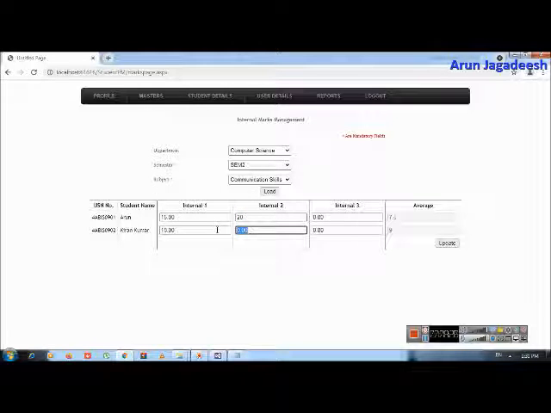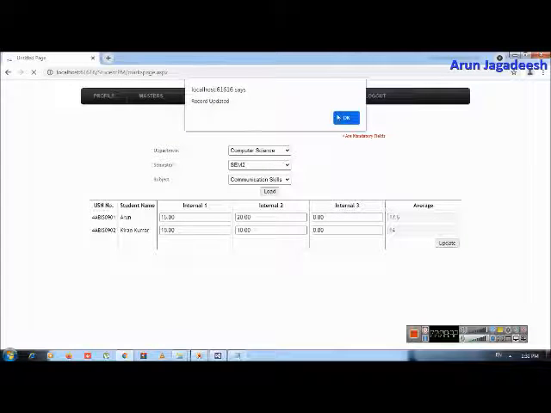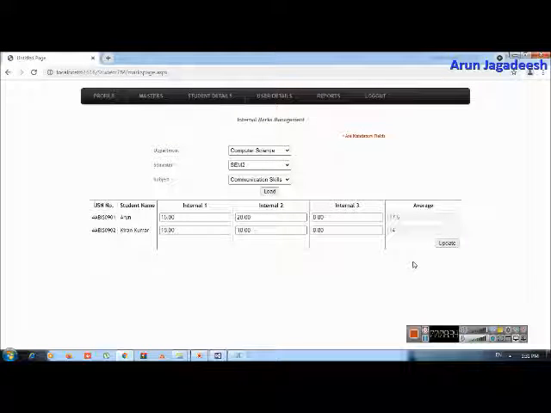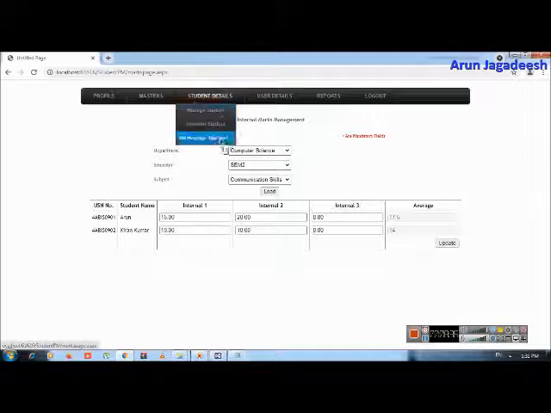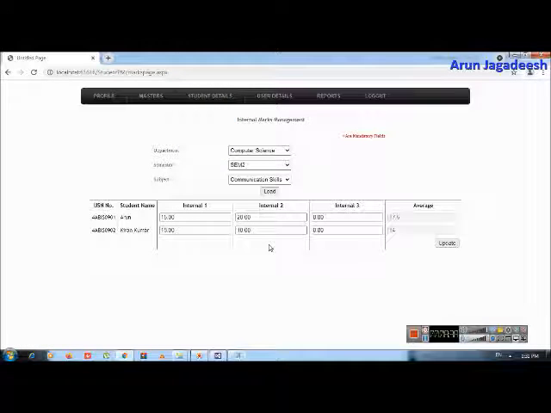And let me show you another. Okay, second internal marks, and make a click on the update, so it will be calculated and stored in the database. So this is how we are going to enter the internal marks of all the students based on subject wise. After that, administrator has a special right to create a user.